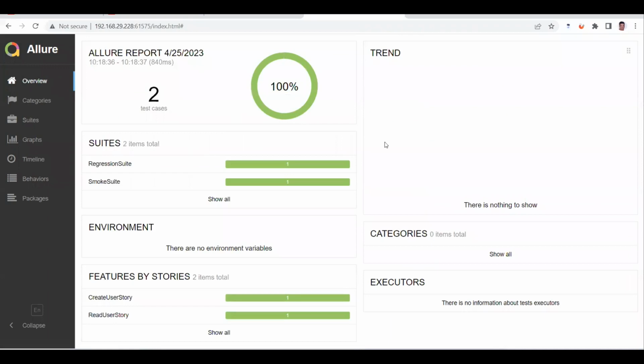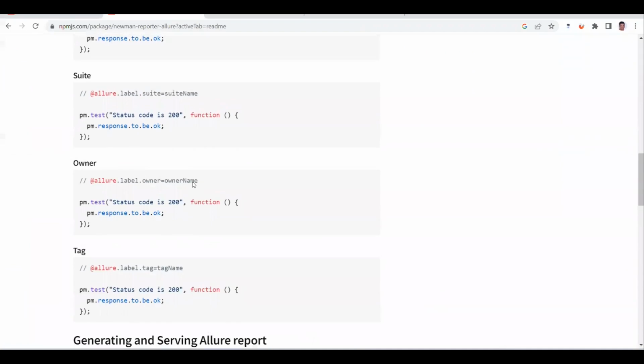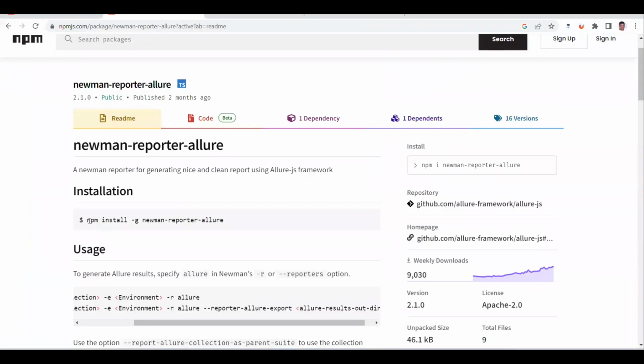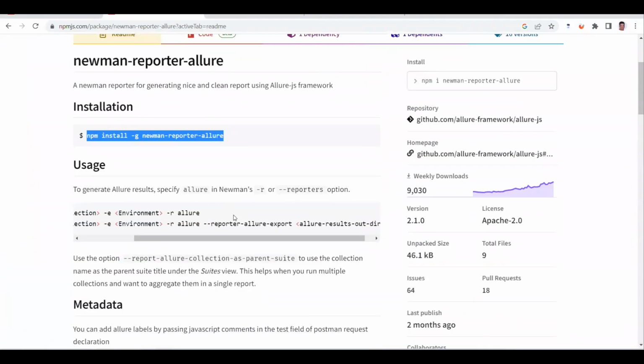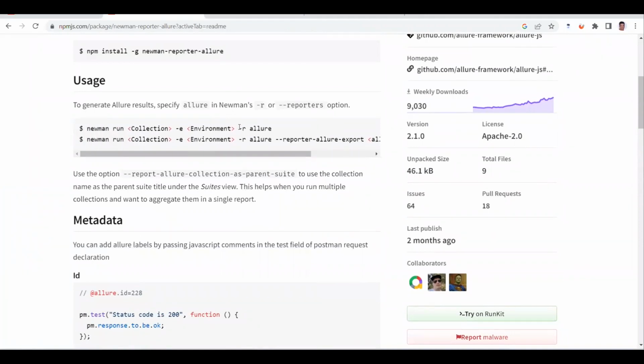So this is how we generate the Allure report. The points to be remembered: you have to install the Allure. It will be downloaded as a zip file, extract it and keep it in some location, add the environment variable path, and install this command to generate the Allure report. Once this is done, you have to use this line, which is -r allure, to generate the Allure report.